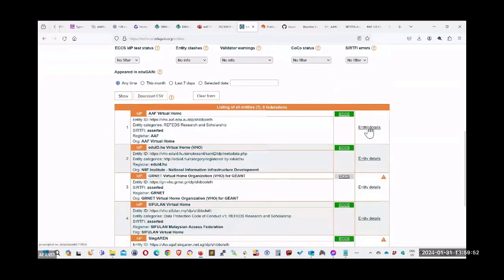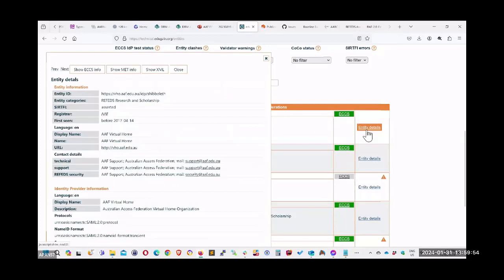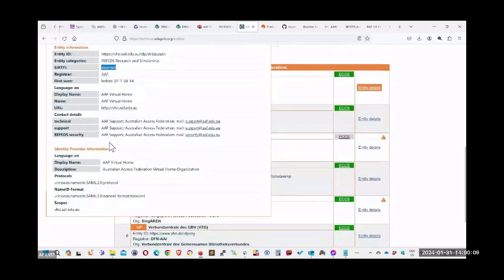Look at the entity details in that one. Similar sorts of information. It supports research and scholarship. It's got Certify asserted. So it's just a different format of the same information. And it's got contact information. This time it's actually telling you that it's a REFEDS security contact, which is the one we're actually after. And it's slightly different. It's actually security at aaf.edu.au.